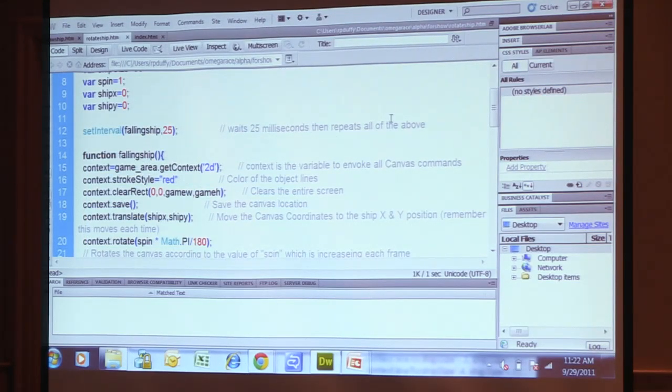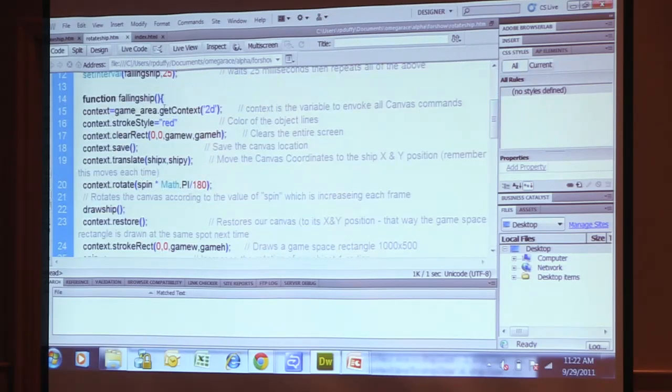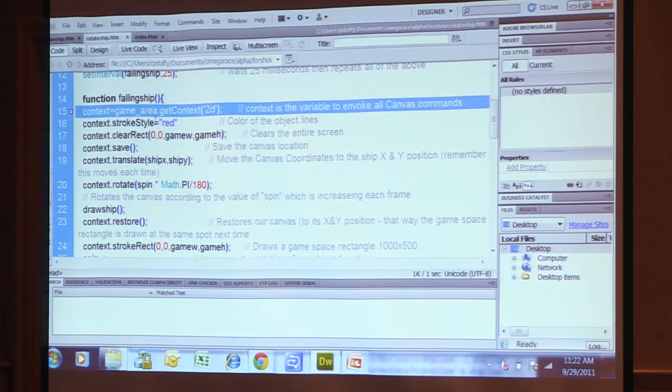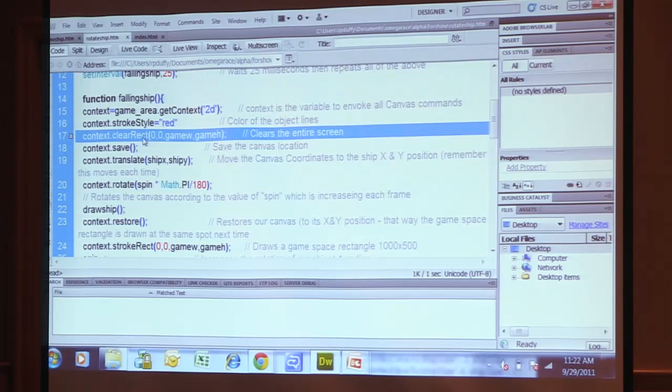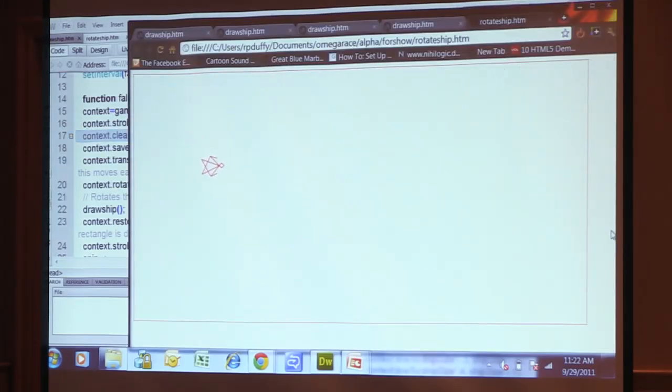So in my falling ship function, exactly the same thing that I had before. Still have my context game, get context 2D. Stroke is red. But here's something new. Context clear. So I'm clearing in the rectangle shape the same area as that I've drawn here. So what that does is every time I redraw this, when it runs the function again, it erases the space. That way you don't see all the different ships that I've drawn. It creates the illusion of motion because I'm drawing lots of ships, but I'm erasing the previous ones.